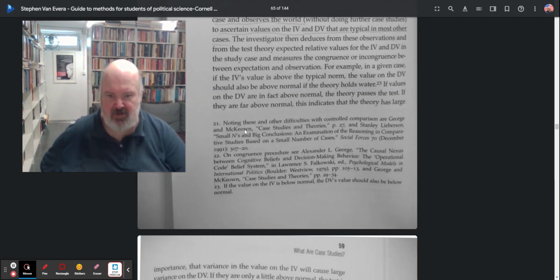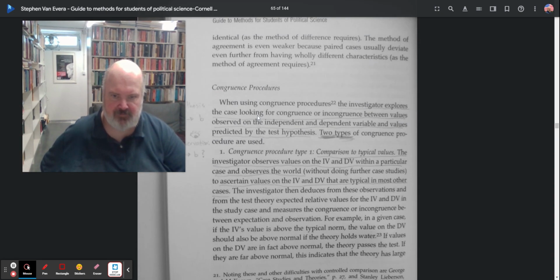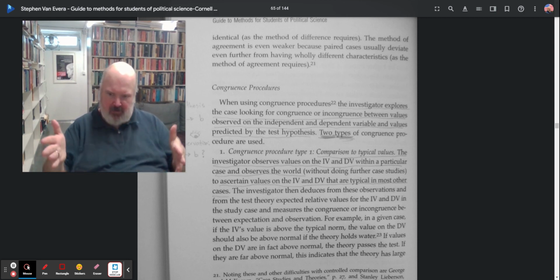Noting these and other difficulties with controlled comparisons are George and McKeown's Case Studies and Theories, and Stanley Lieberson's Small N's and Big Conclusions: An Examination of Reasoning in Comparative Studies Based on a Small Number of Cases and Social Forces. Again, these are the criticisms, the limits of this. This is how we do it, but it's the weakest of those types of testing.